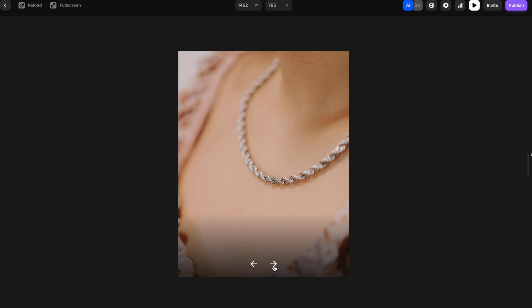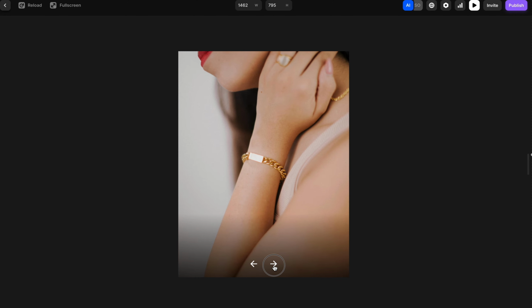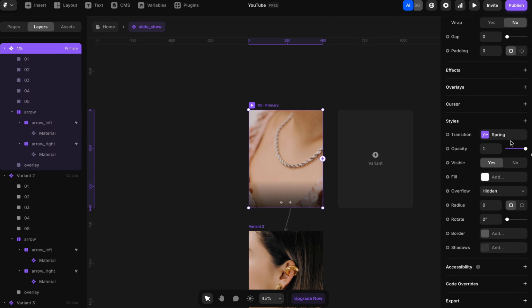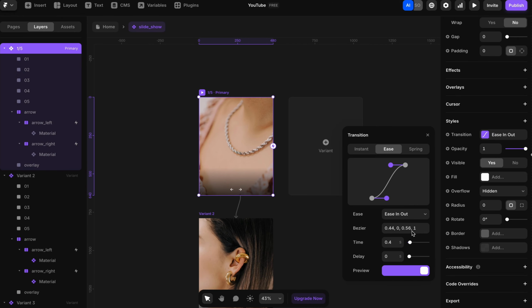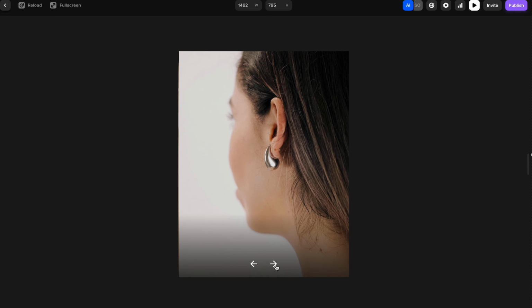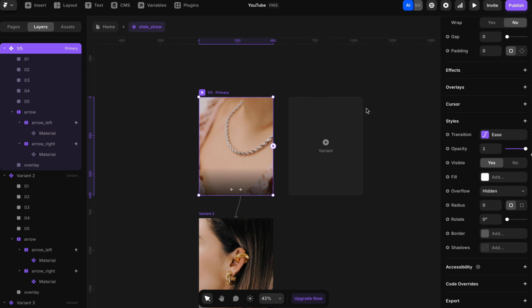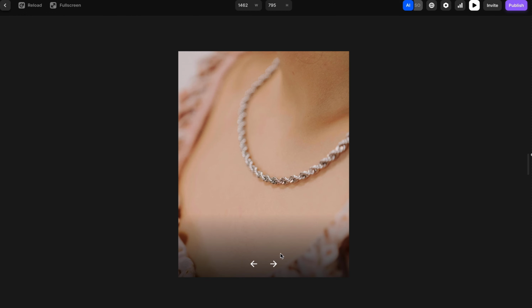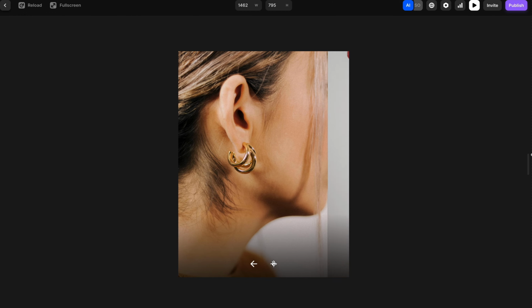Let's try our slideshow now. It is working, but we need to set the interactions. So let's work on this. I don't want it to bounce too much. 0.5 is okay. I don't want any delay. This is too sharp. I want something easing out. Let's just use a default. Just ease in out, or ease in. Can you see? Looks smooth.